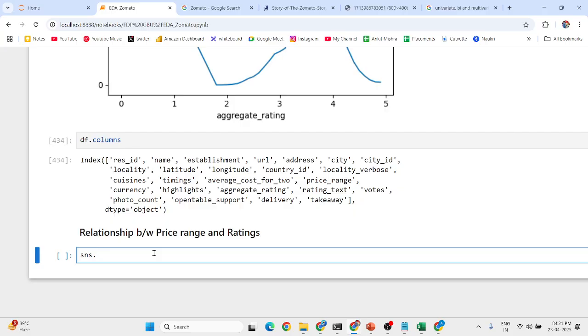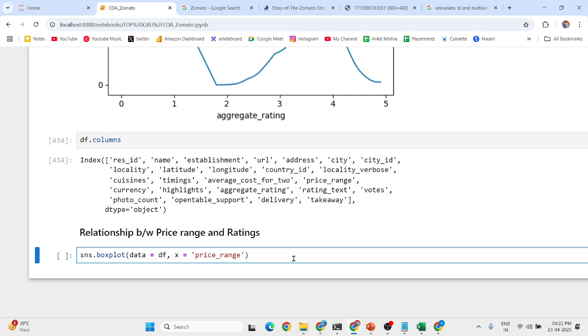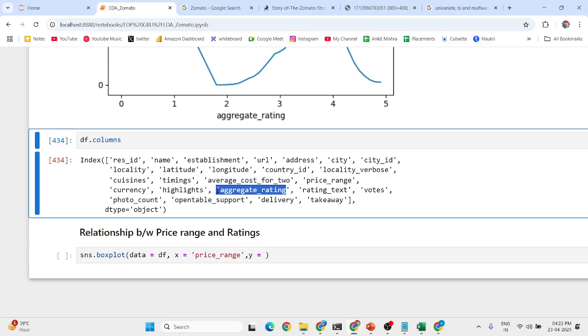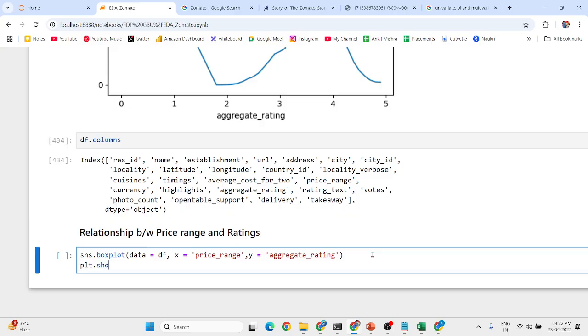I can use the box plot for this to particularly show if I have any outliers. It will try to show me the outliers as well, right? The box plot is very useful when you want to show the outliers. Let me pick the data as df. Now x, I want the price range, so I'll pick the price range. Where is the price range? This one is the price range. Now y is the aggregate rating. Where is the aggregate rating? Like this. Okay, now let me just run this plt.show.